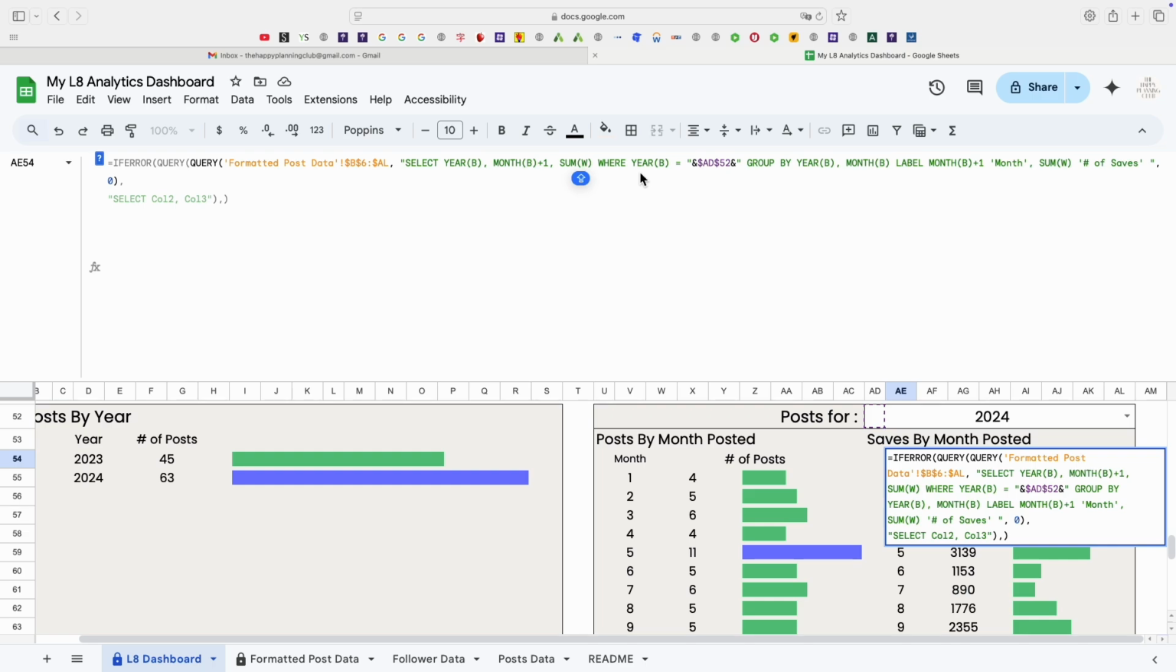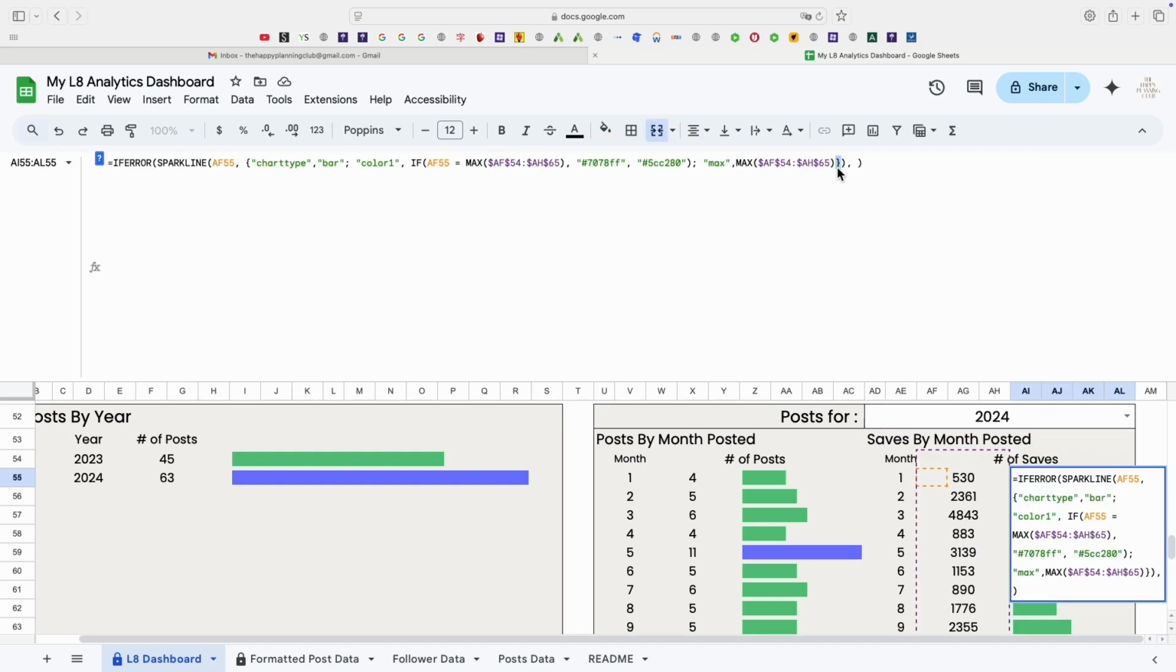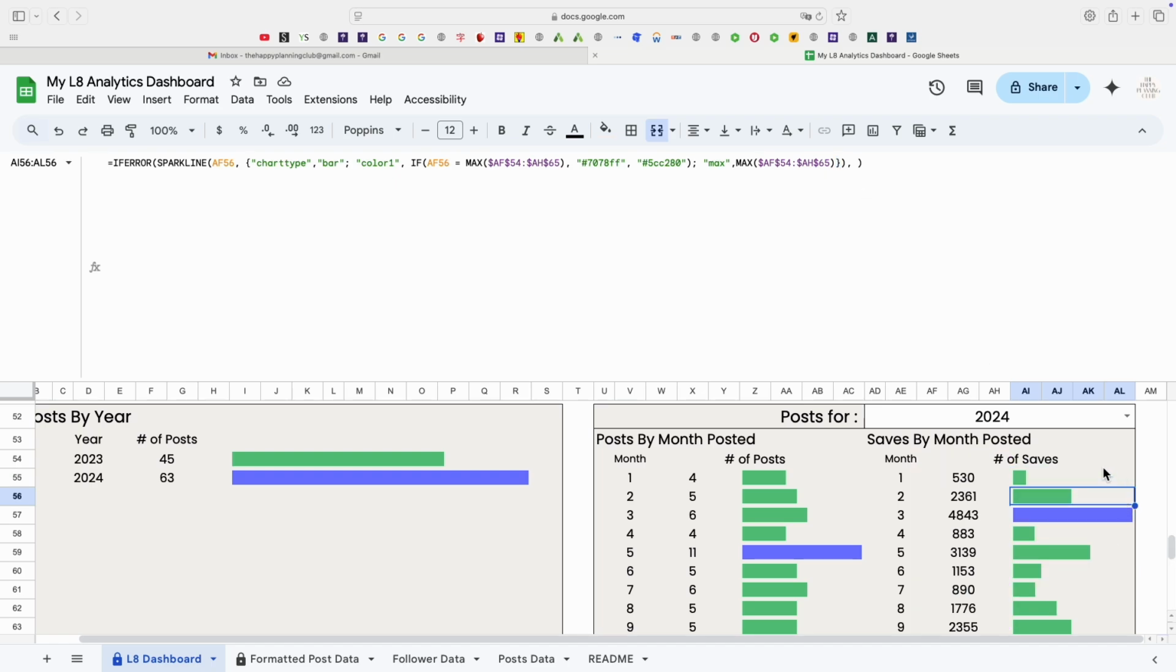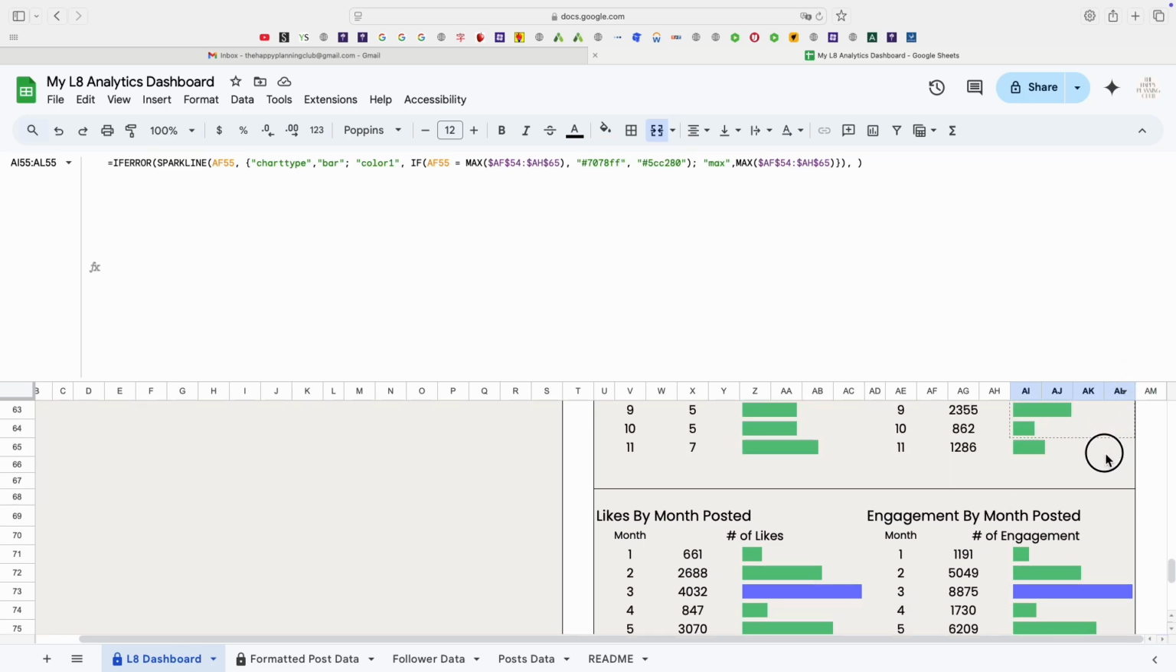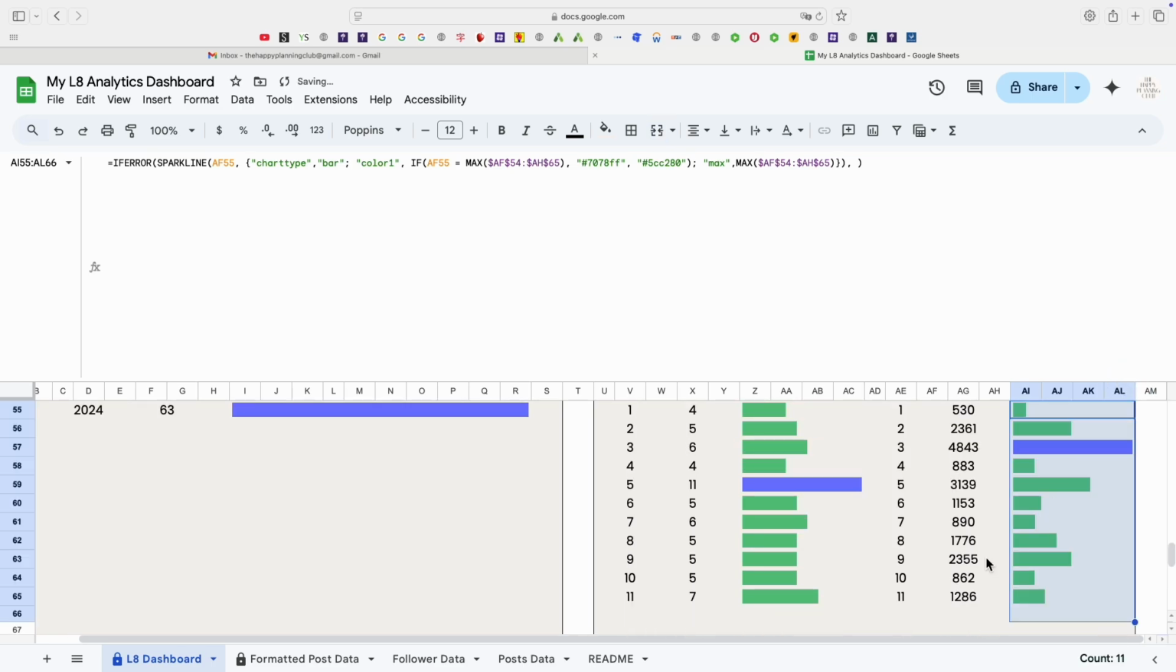Here's a formula for saves by month posted. It's very similar to posts by month posted. Here we're going to sum up saves where the year equals the year that we have in the drop down. Then create a sparkline using this formula here, and then drag it all the way down for the remaining 11 rows.